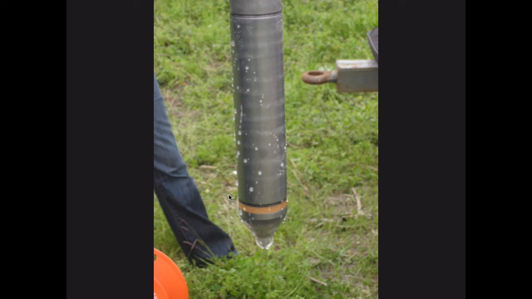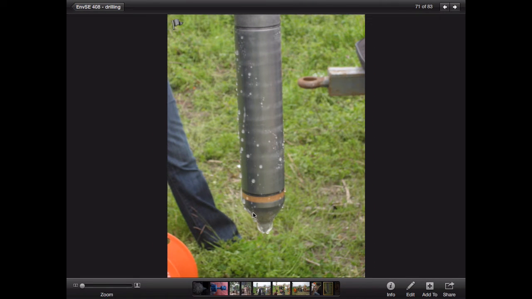So the tip of this, you'd be surprised, and maybe I don't know if you're happy to know or not, is basically a cone which has an element which measures pore pressures here.